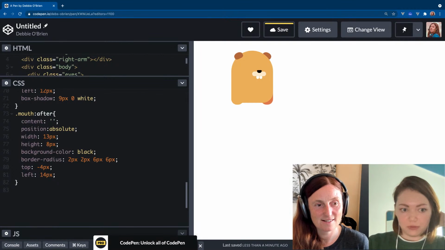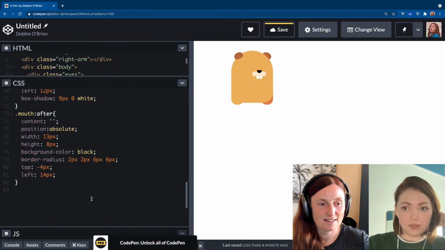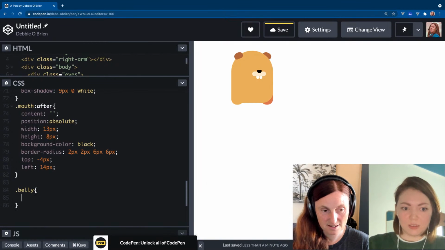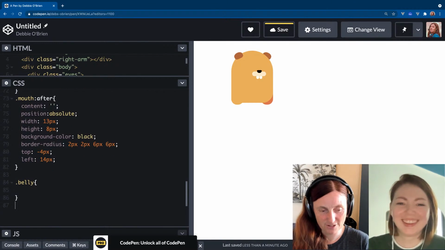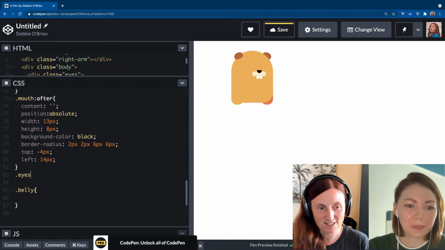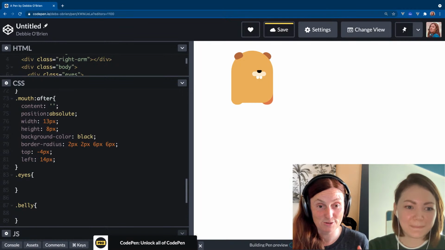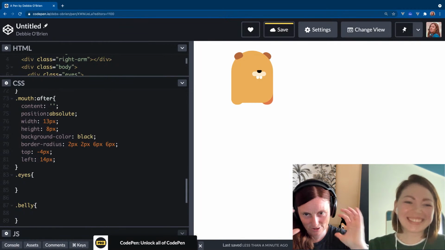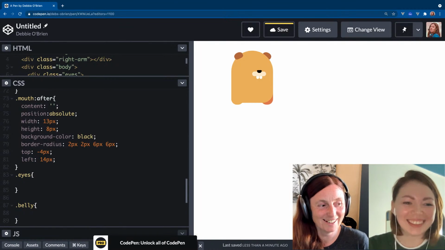We have belly and his eyes. Choose belly or eyes? Let's do the eyes first, because I have absolutely no idea what you're going to do with the belly, but I can imagine the eyes. So let's do the eyes. Okay.